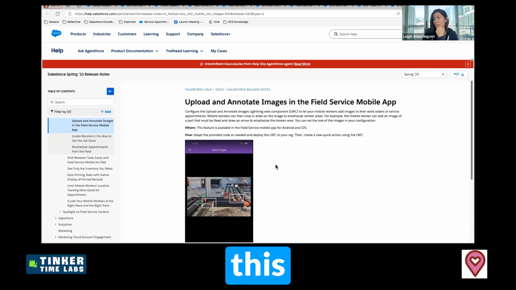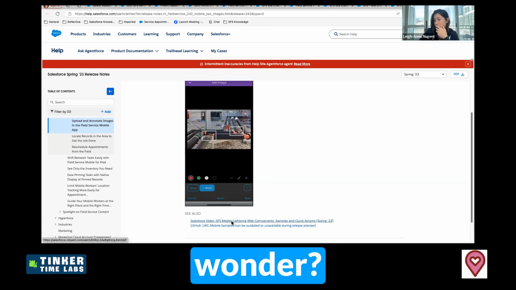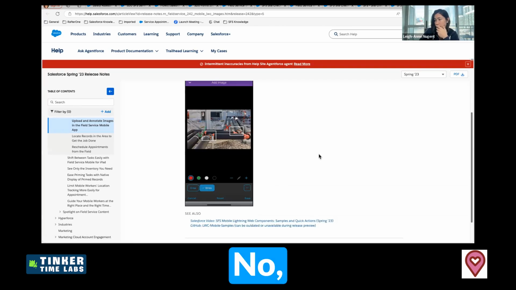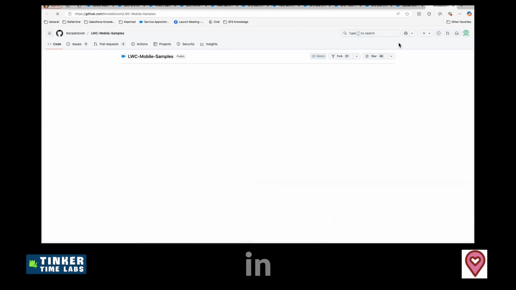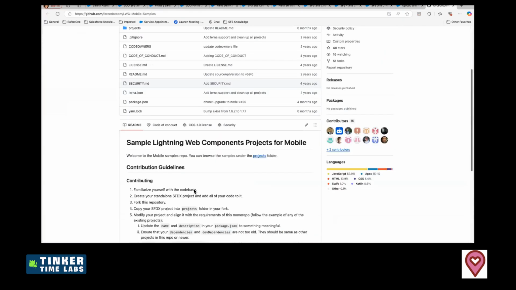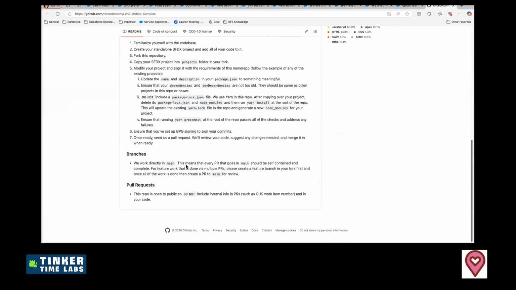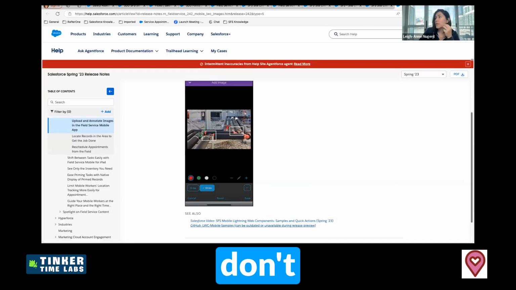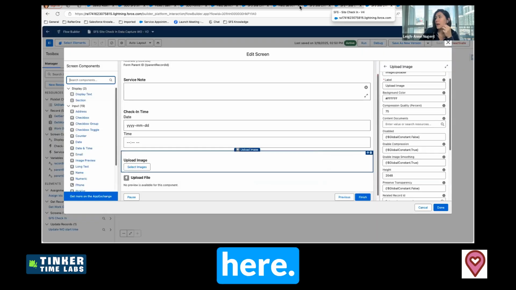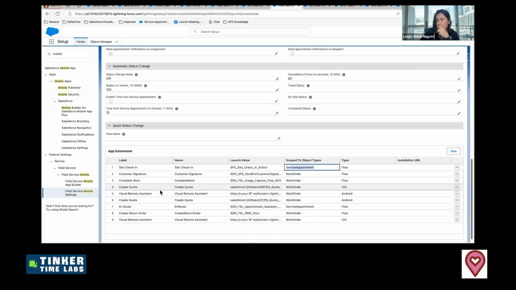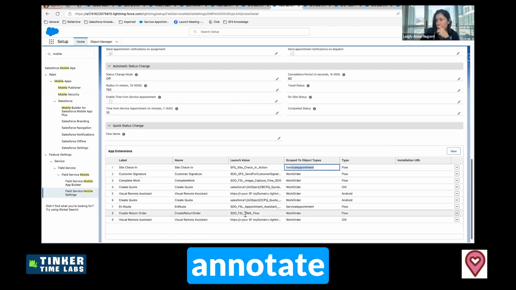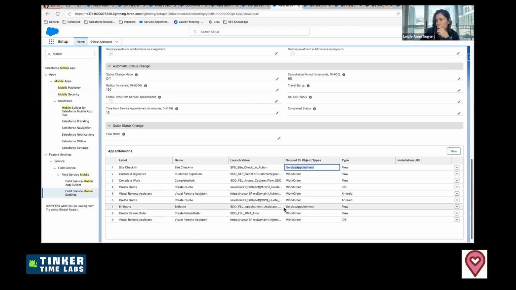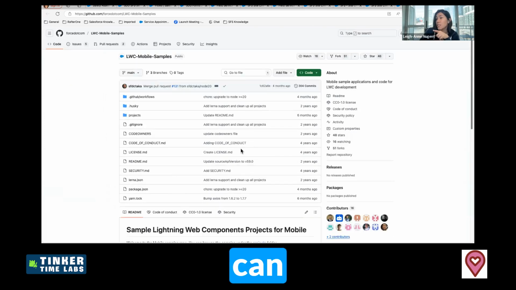About this one, I don't know if it even exists anymore, I wonder? I don't know if it exists. Oh, here. LWC samples in the GitHub. I wonder what is in there now. Let's see what's in here. Let's go into our mobile actions and see. No, annotate LWC. So I can see if I can install this into this org and see what that looks like.